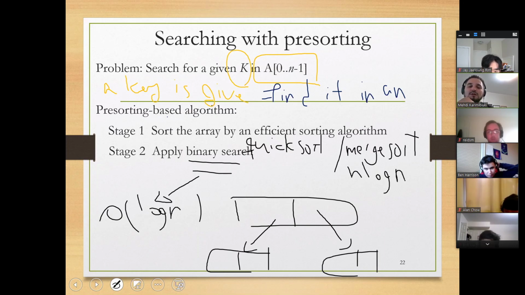So which one of these two is going to win between stage one and stage two, in the worst case? Is log n bigger or is n log n bigger? N log n. So again, the time efficiency for finding a key can be reduced to n log n, whereas if you don't sort it, it's going to be n squared.